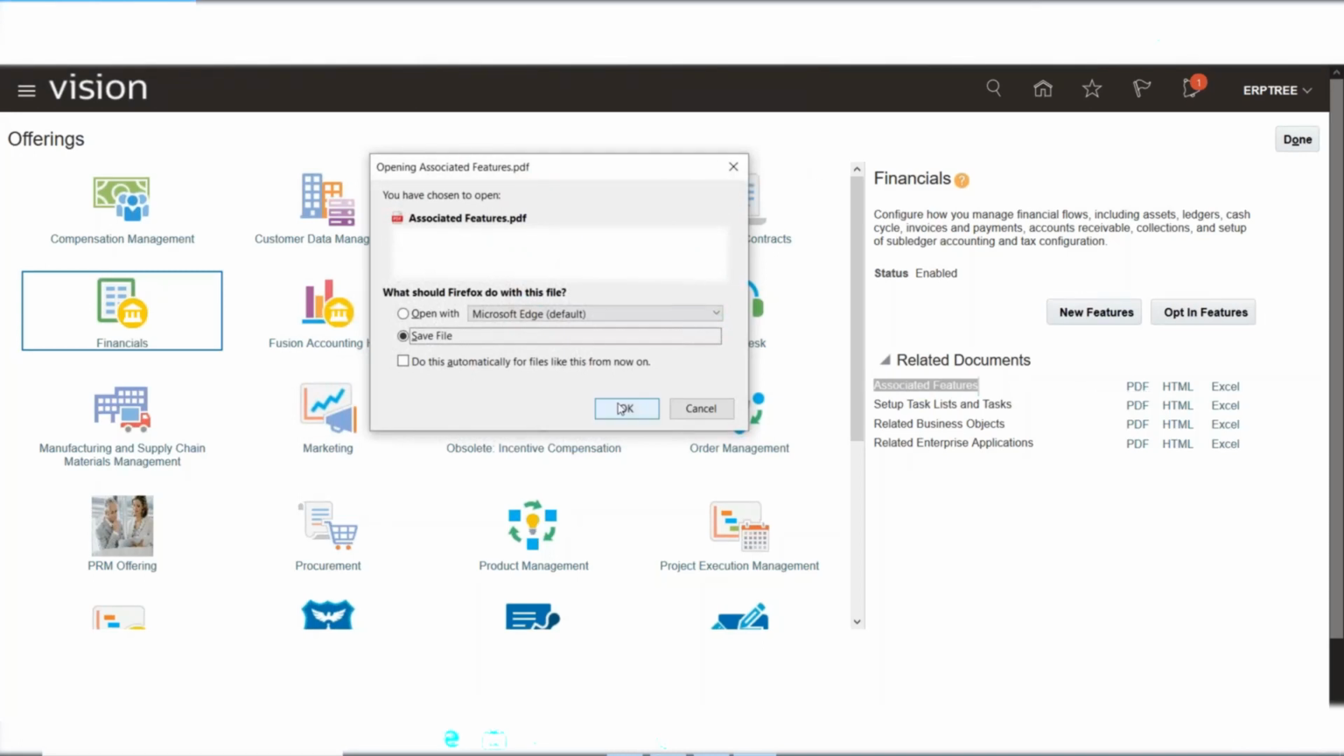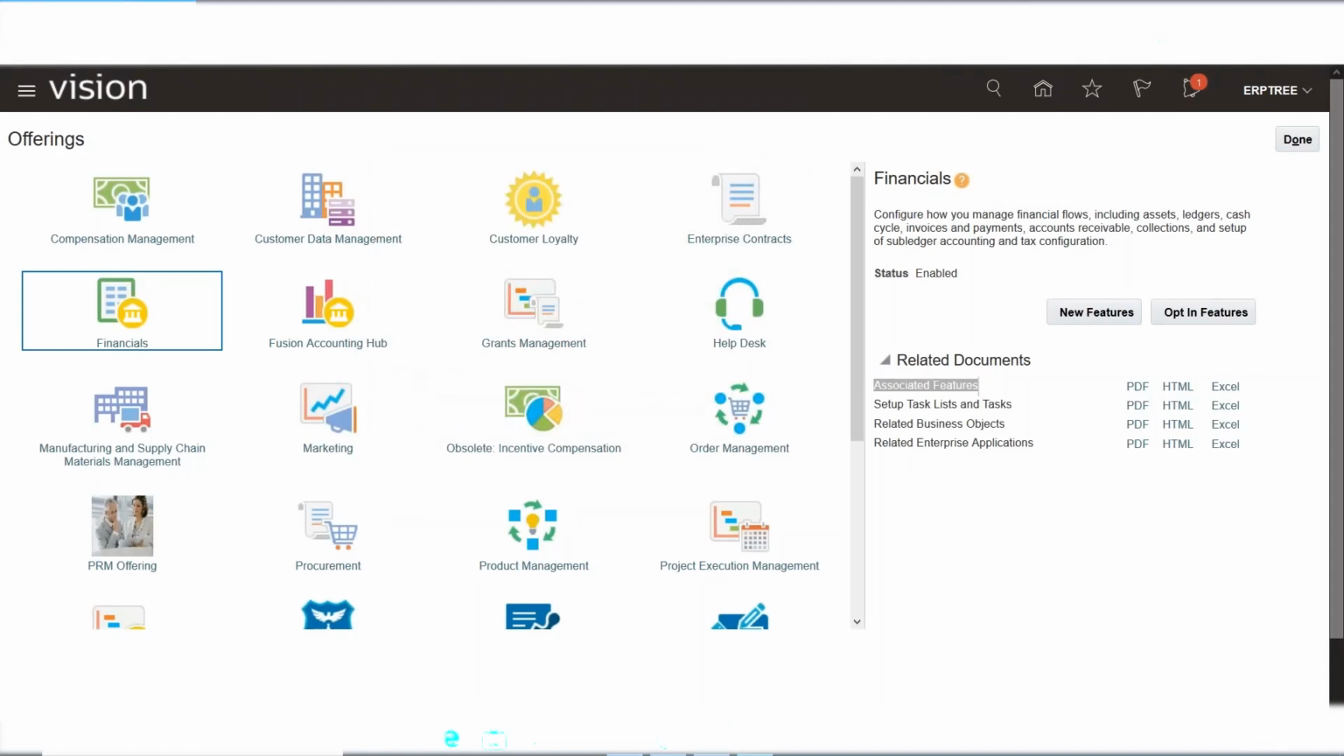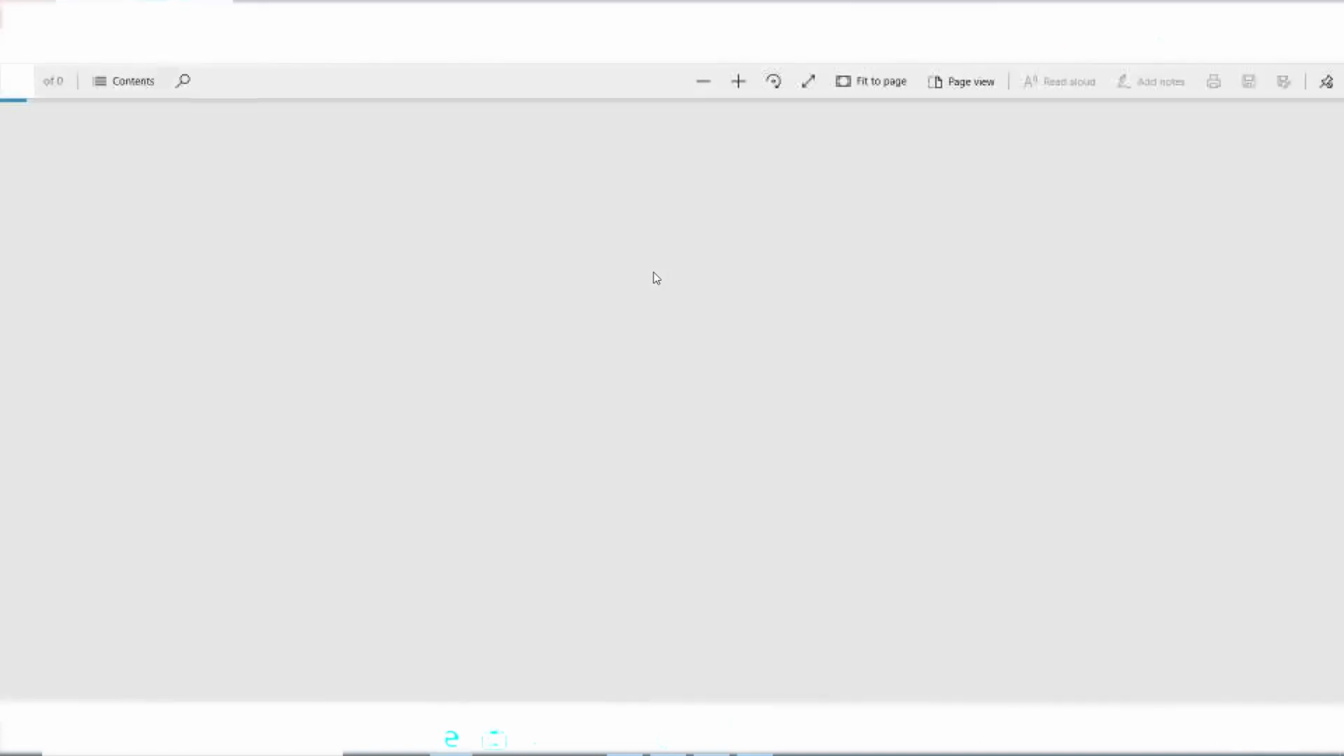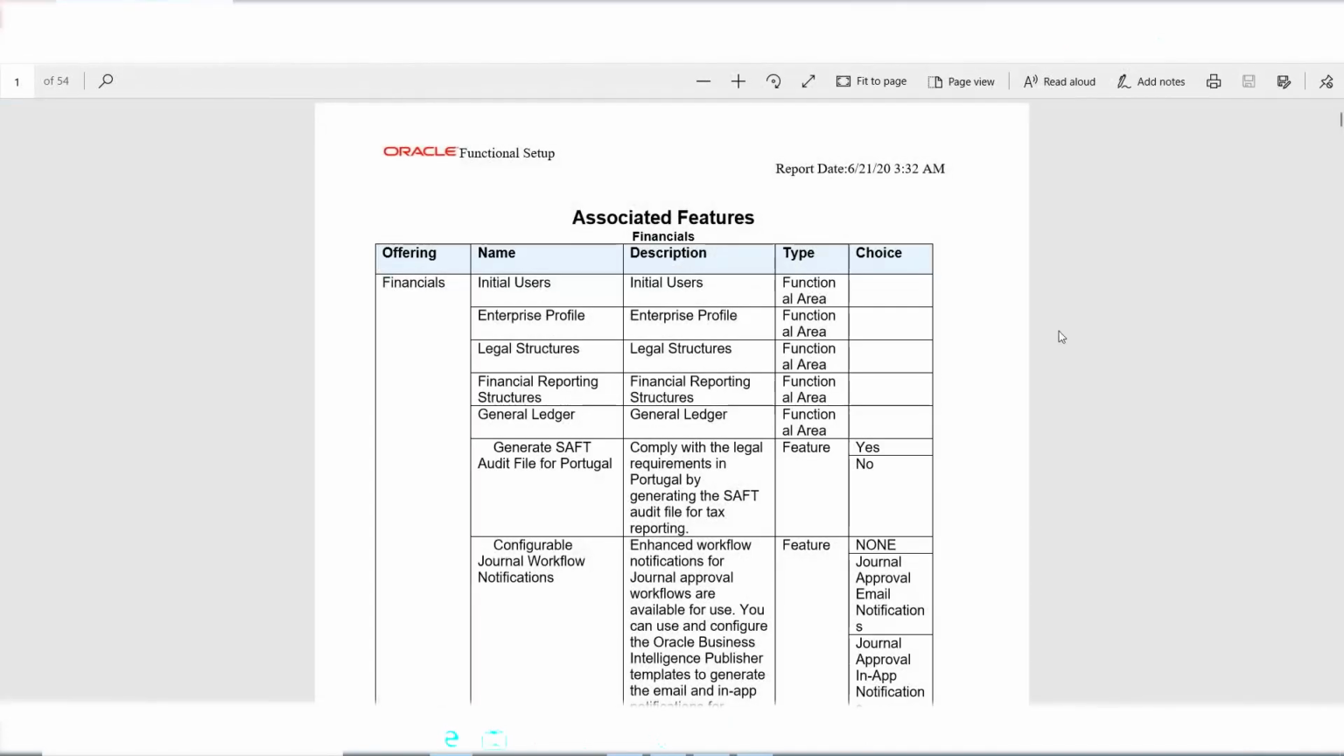Okay, click on save. The file will be saved. You can download it. Open that. Fine. These are the associated features within the financials.